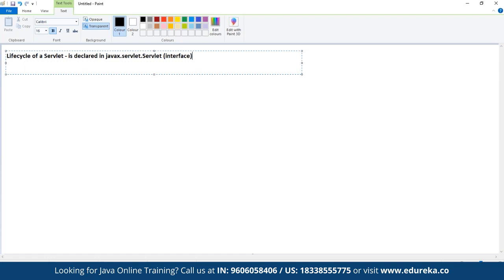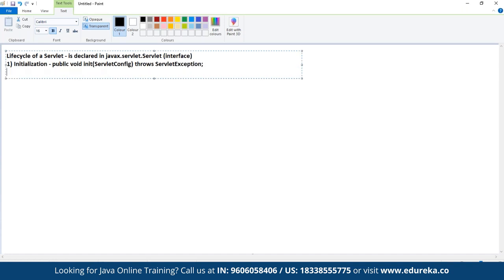So what are the different stages of this life cycle of a servlet? The first one, initialization. Initialization is nothing but the public void init method. The argument is ServletConfig, throws ServletException. This is the initialization, and that will happen only once. A servlet will be instantiated only once. So instance creation, we know.